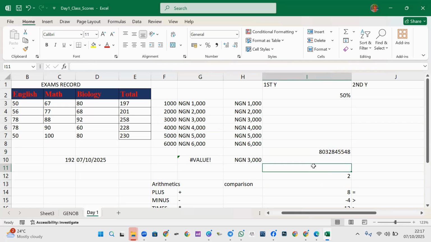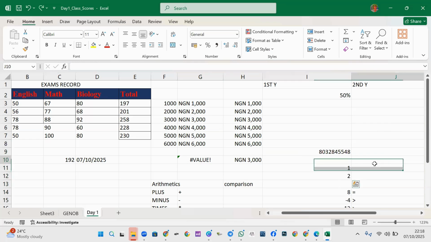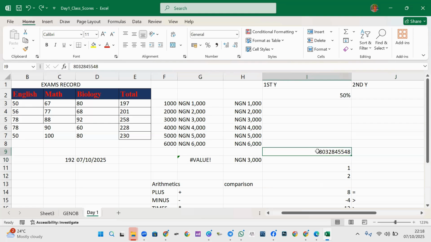True or false? Who can tell me the difference between 01 and 1? You see, if I write 01, it will give me 1 because 01 and 1 are still the same. Prof, true or false? It's true. Prof will tell you it's true, because 01 is the same thing as 1. Exactly. Prof said this column was stored as text. That's why we're having a value error. You get?